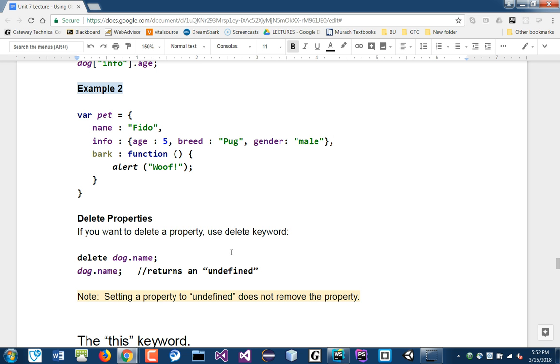That is different than assigning dog.name equal to empty or to null or to undefined. That will contain those values, but the property will still be there. So you can delete it completely using the delete command. Or if you only wanted to delete the age, you do delete dog.info.age. You want to make sure of that exactly.